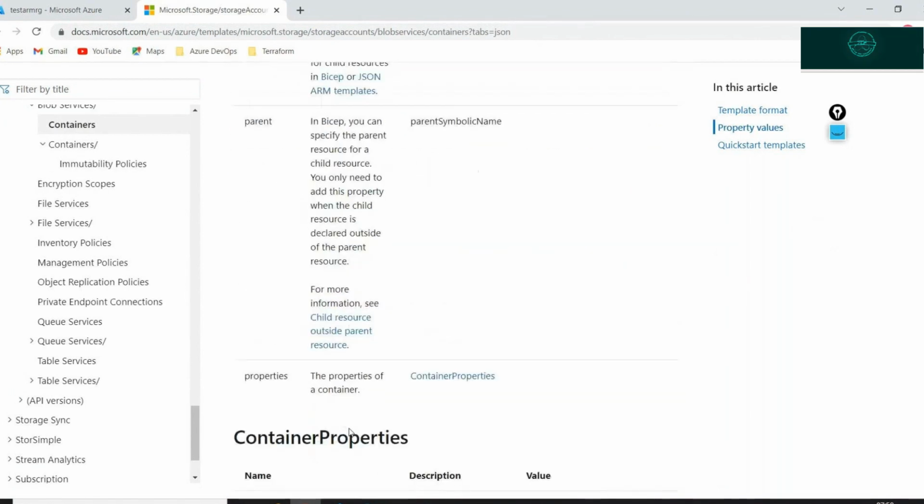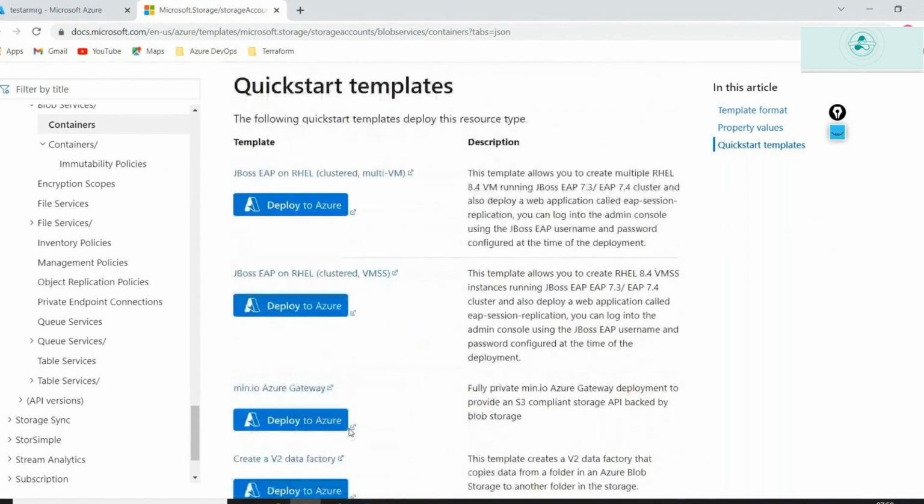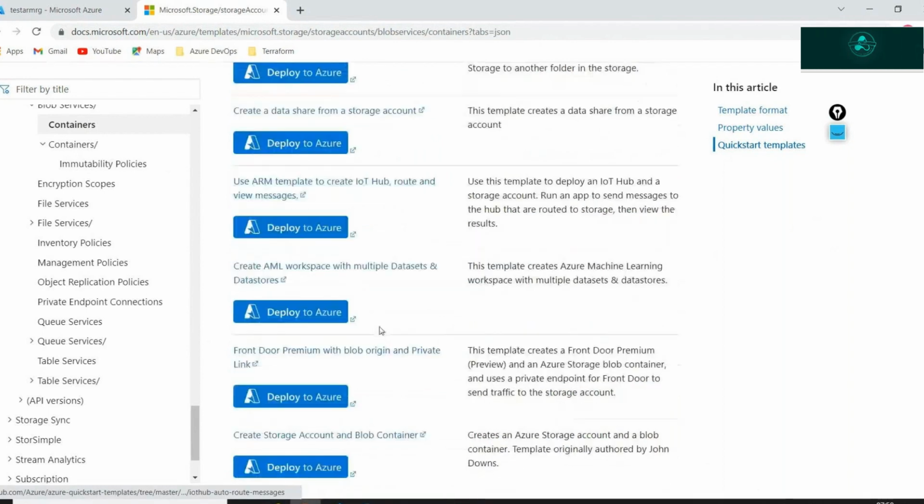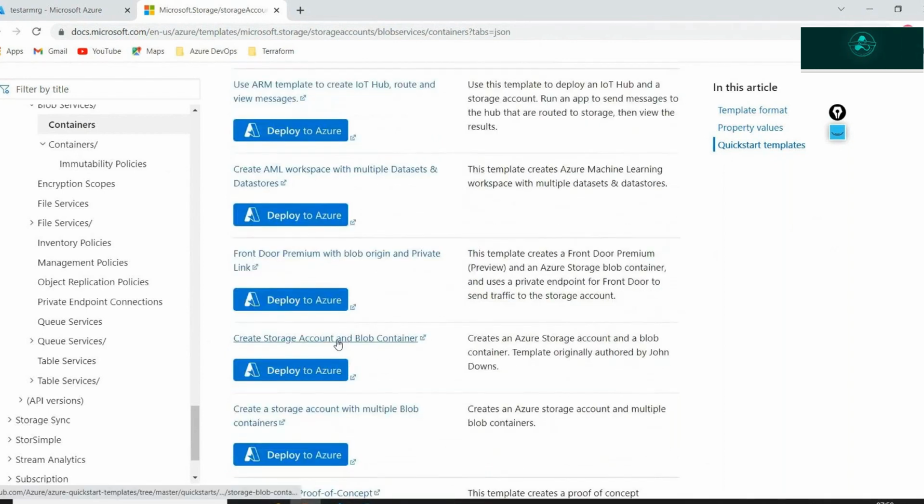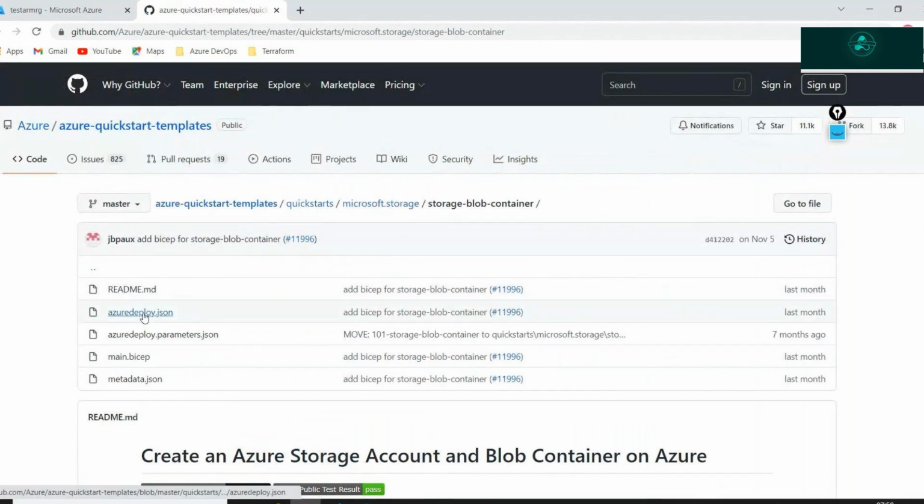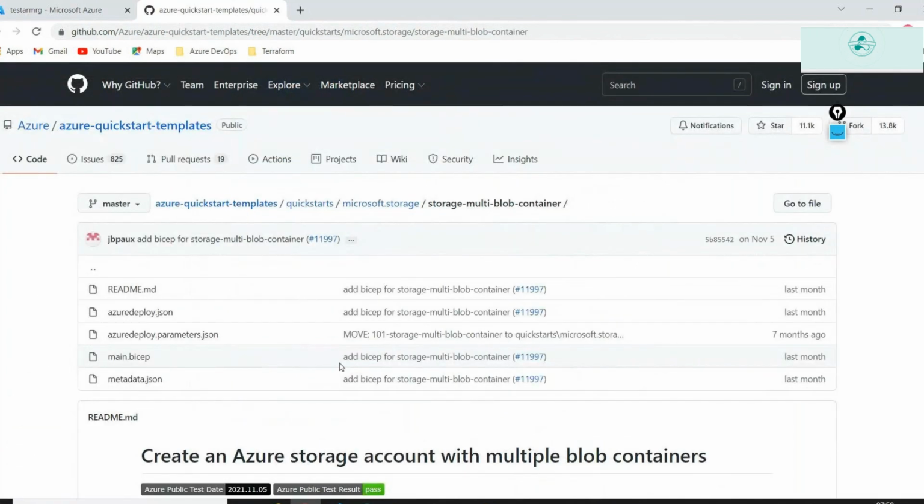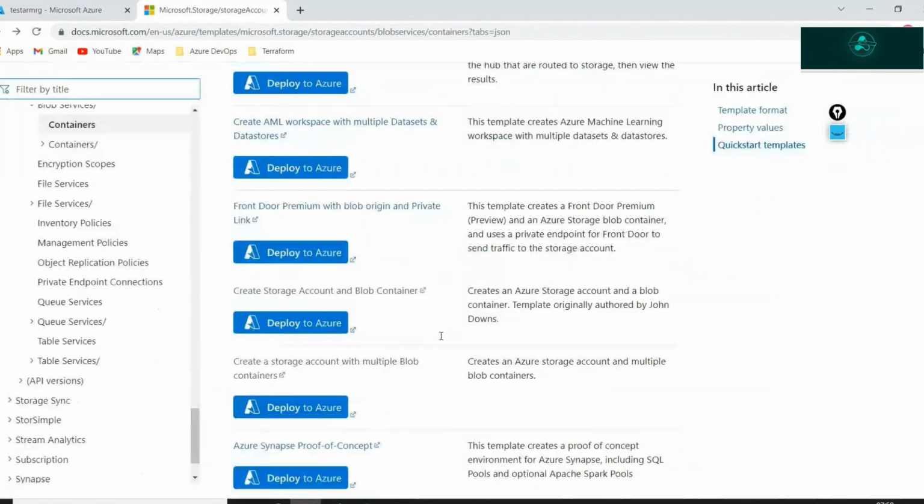If you scroll down here, it'll give you multiple examples of how to use an ARM template. For example, I need to create a storage account and a blob container. This is the example that I need. If I click on this link, I have the entire template getting generated. And if I scroll back, it says create storage account with multiple blob containers. How do I create multiple also? So this is how you use a template reference. This is how we make use of the documentation out here.